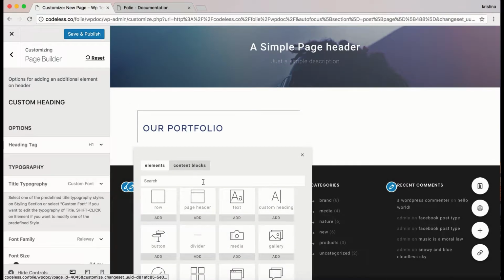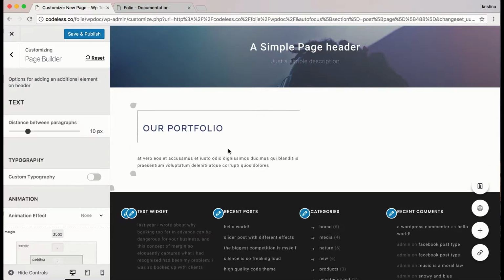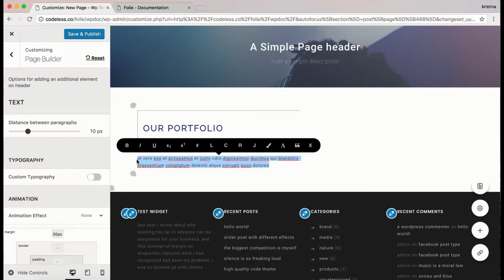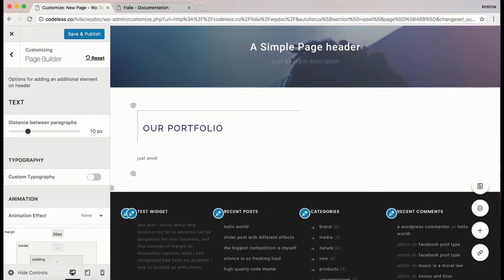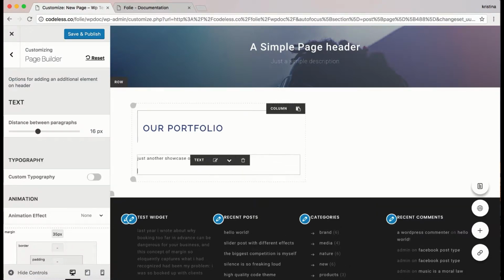Now let's go to another element, which is the text element, another useful element that you are going to use. I'm going to add the text element below the custom heading. I'm going to use it as a description. The options of the text element are quite easy, so let's see them. Drag the mouse to adjust the distance between the paragraphs. Here I'm adding another paragraph so you can see clearly.